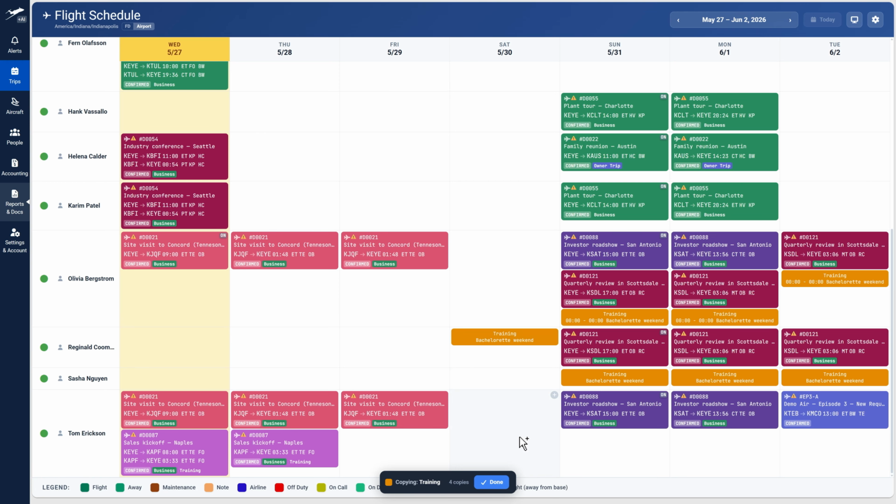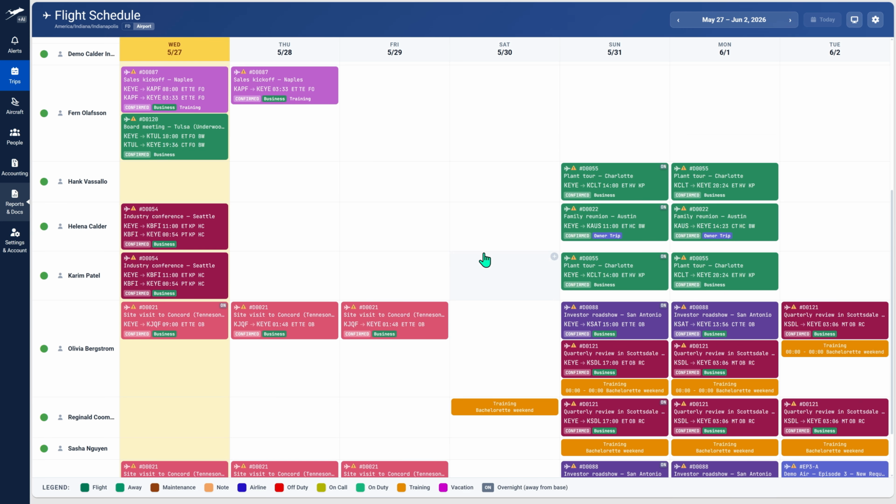The source's time range is preserved. If it was a half-day training from 9 to noon, every copy keeps the 9 to noon window. Click Done when you're finished. The copy bar slides away, and you're back to normal clicking. 2 more clicks to know about.